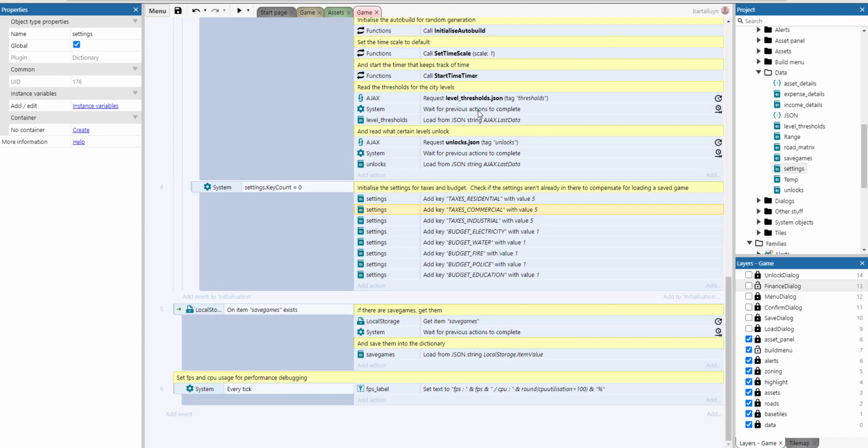So there's 3 options for taxes. Well, it's those 3 settings that are being adapted. There's 5 settings for a budget. That's for those 5 settings being adapted.